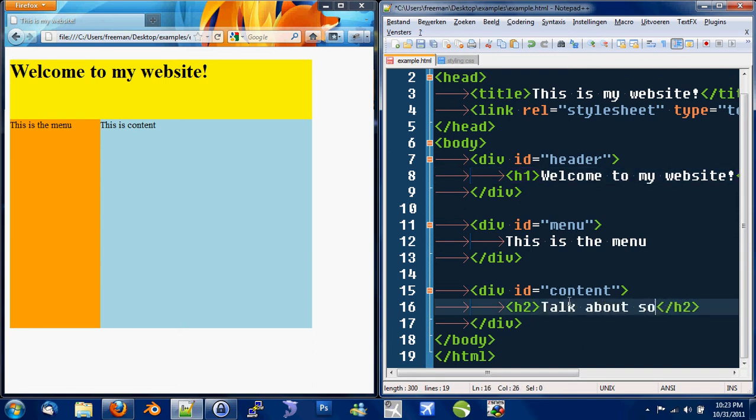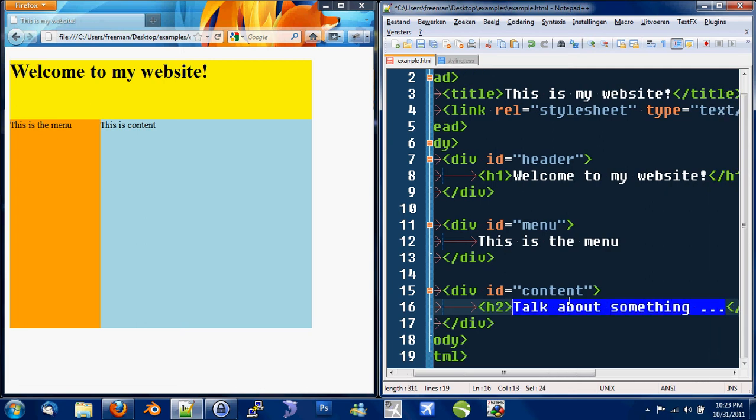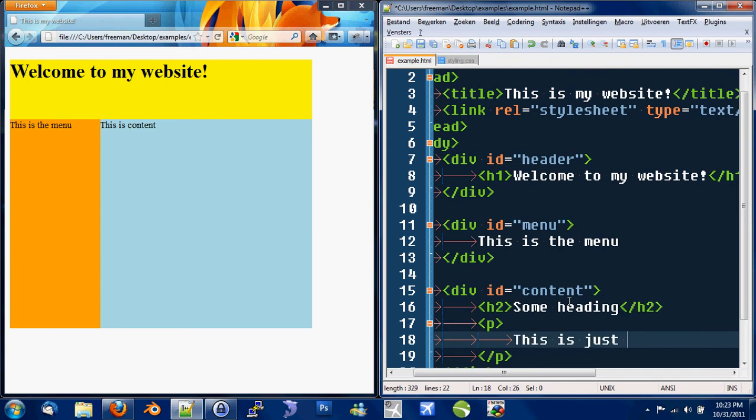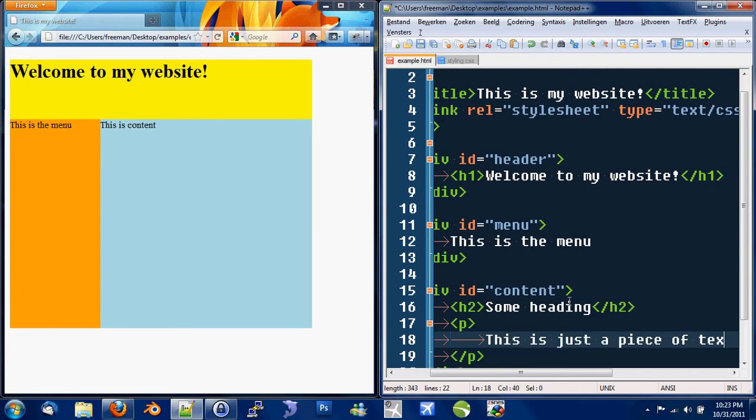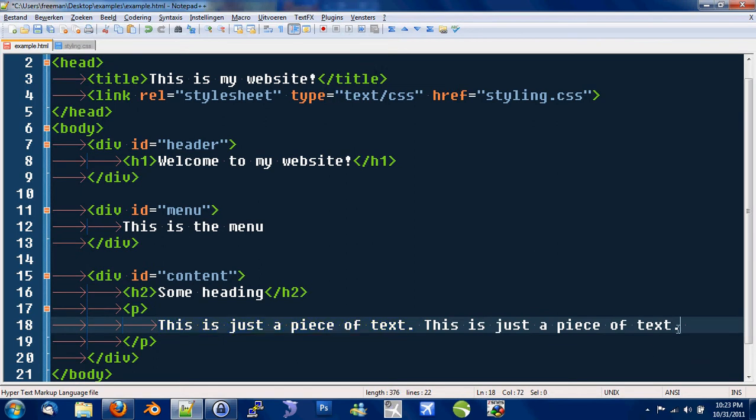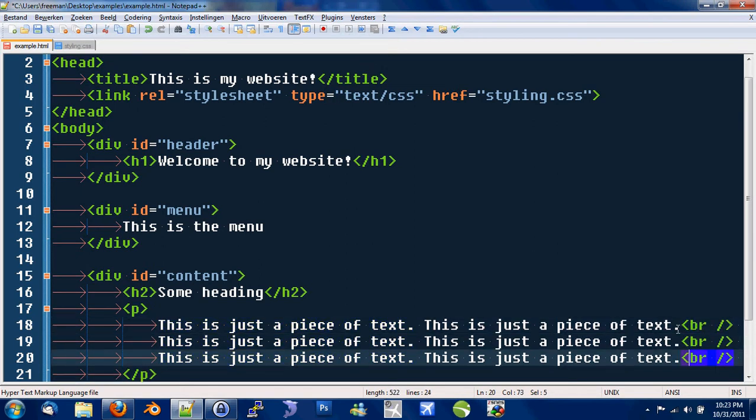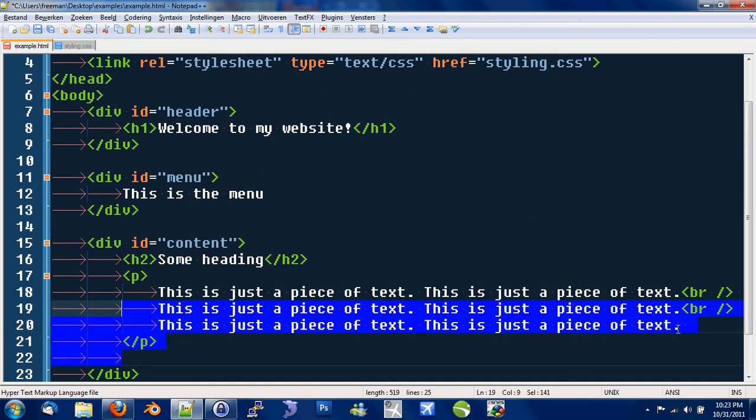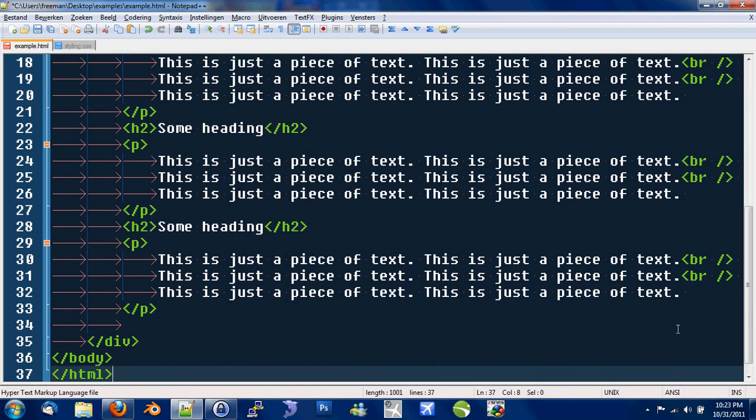We can talk about something here. Or actually, it's some heading, and we're gonna use a p tag to indicate a piece of text. So this is just a piece of text. I'm gonna repeat that a little, so we got a bit more body here. And this whole text with a heading above it, we're gonna duplicate that 3 times.